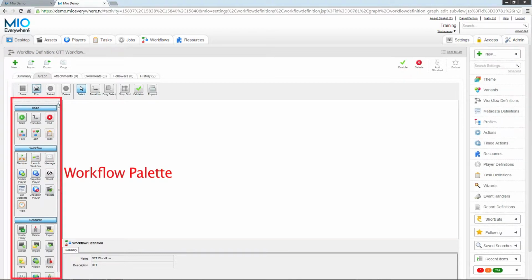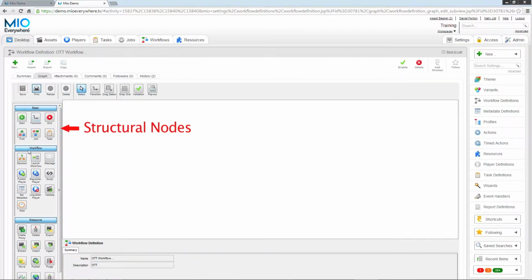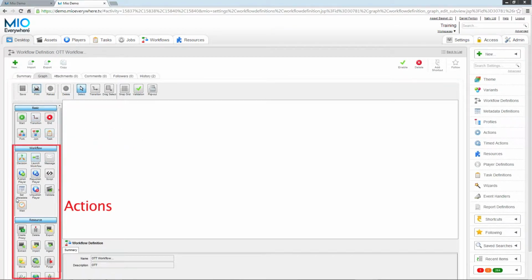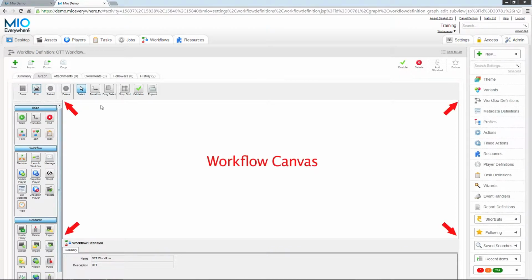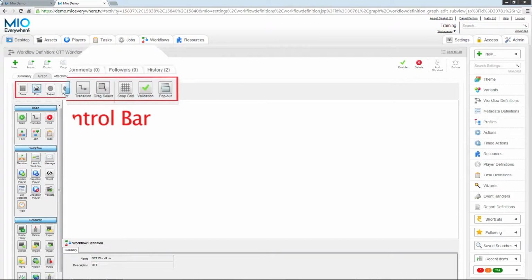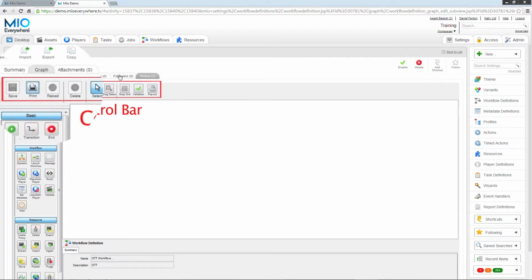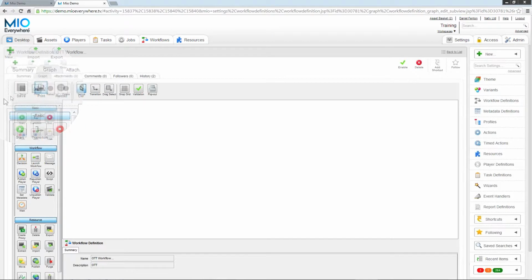Workflow Palette gives you the tools to create your own workflow, including structural nodes, transitions, user task nodes, and action nodes. The Workflow Canvas is where the workflow is built. The Workflow Control Bar provides general controls for managing your workflow. I will show you some of the main features of this bar as I talk you through creating a workflow.